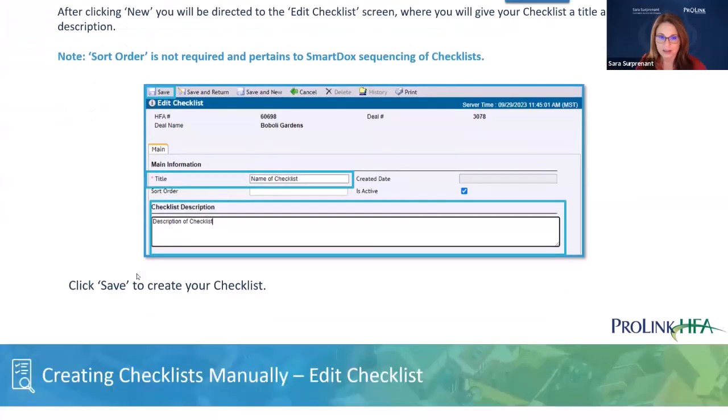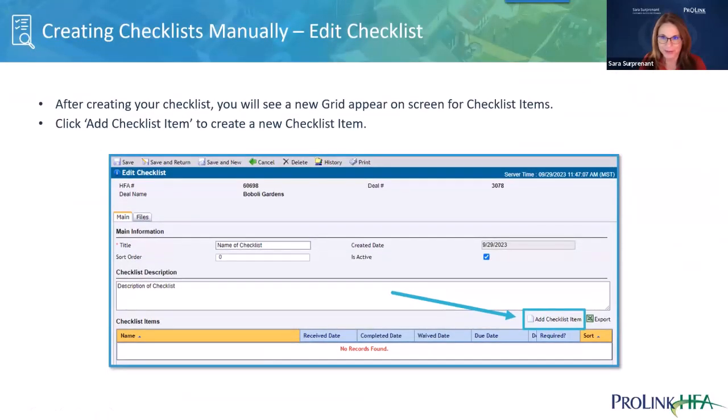You save the checklist. And like I said, I'm going to kind of breeze through the how-tos a little bit, because from a ProLink perspective, it's rather rudimentary. It's simple. And if you know how ProLink works, it shouldn't be too difficult, because I want to show you that real world scenario. Once you've created the checklist, you just add your checklist item.